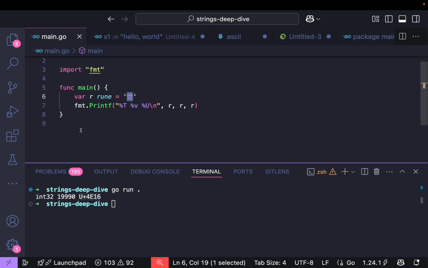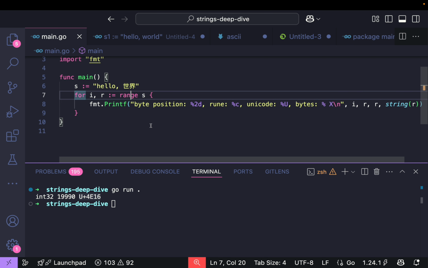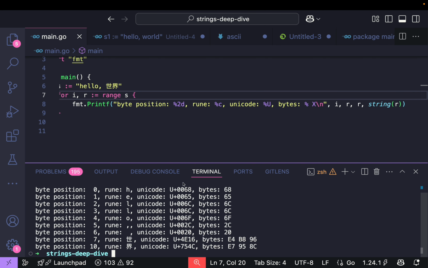And as we know, when you iterate over a string using Go's range loop, it automatically decodes the UTF-8 bytes into Unicode runes. And we saw that earlier, but let's take a look at another example just to clarify that. So we've got this code here, we've got the hello string, and we're going to iterate over it again, looking at the byte position, the rune, the Unicode, and then the bytes themselves.